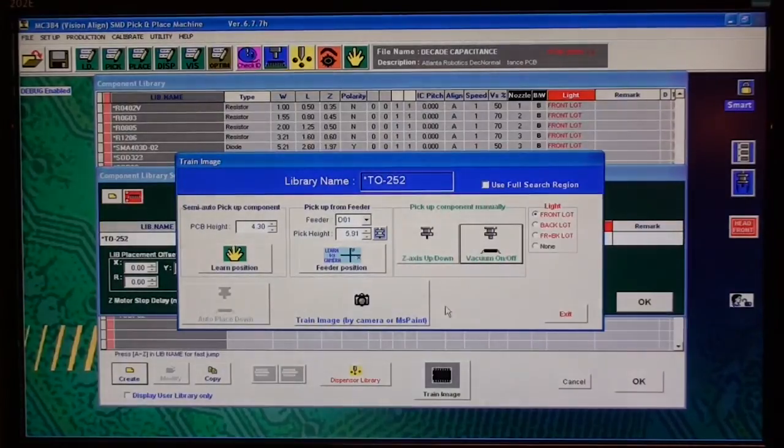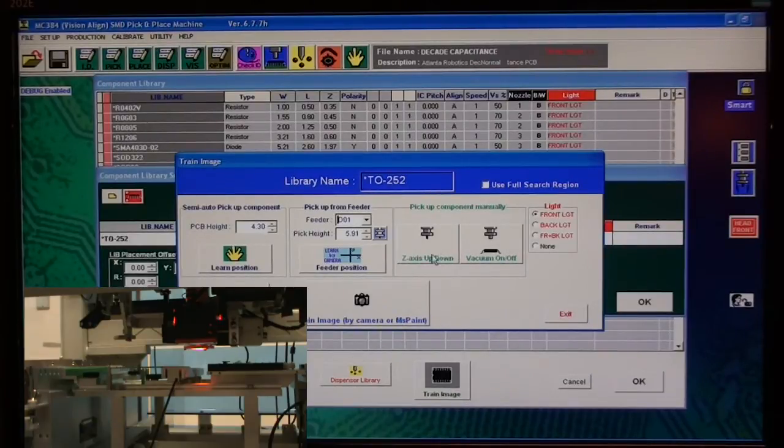So there's multiple ways to train the image or to get the part. You can pick it up from the circuit board that you have on there, and you have to have the PCB height correct. You can pick it up from a feeder if you have it in one of the feeders and you index it, and you can choose which feeder here. Or you can just manually pick it up or place it in there. So what we're going to do is move the Z-axis down and then turn the vacuum on manually. And then what we're going to do is physically place the part on the nozzle.